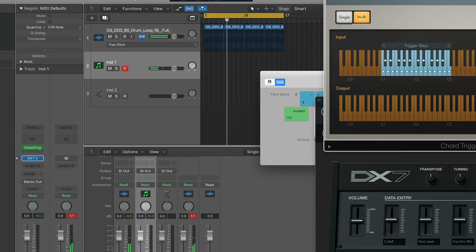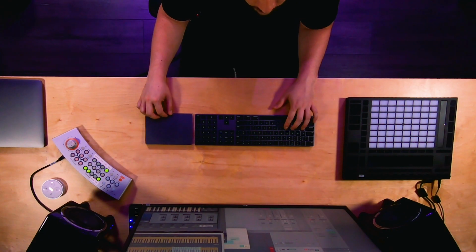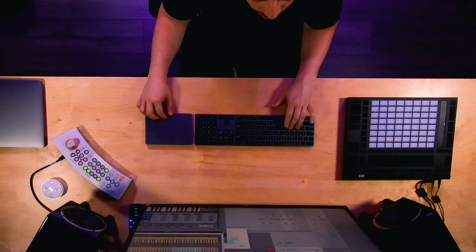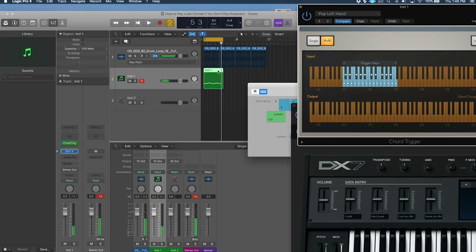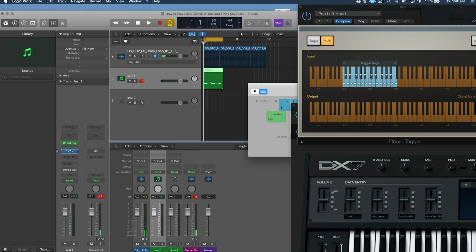So yeah, let's record that idea, and let's hit record. 3. Yeah, and in that case, I do want to fix that last note. So let's see how we would capture this MIDI and capture the actual individual chord notes.